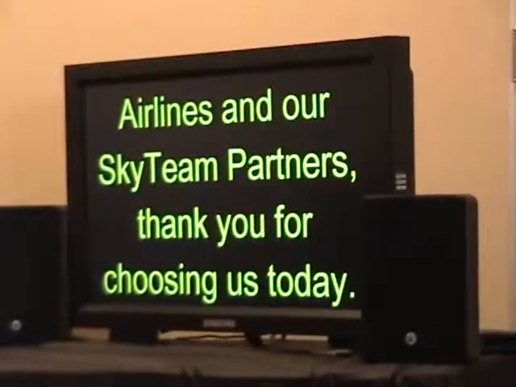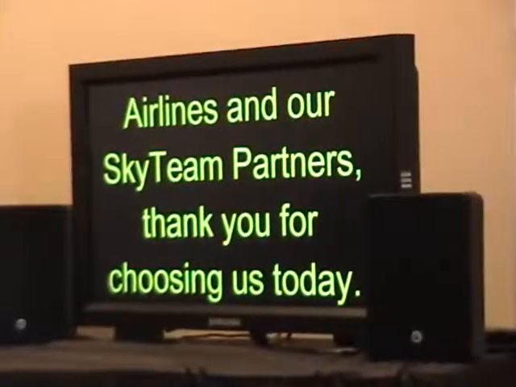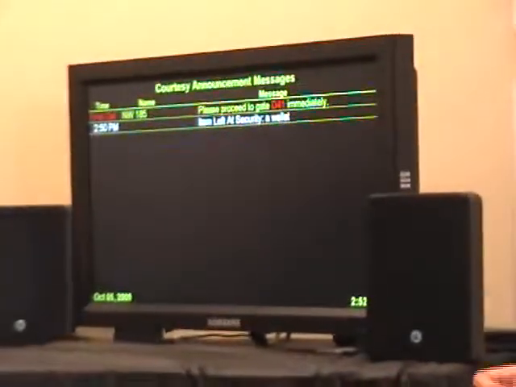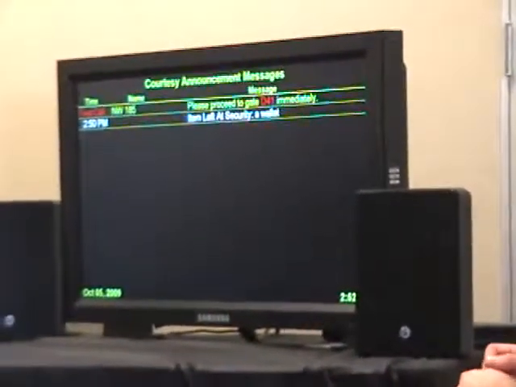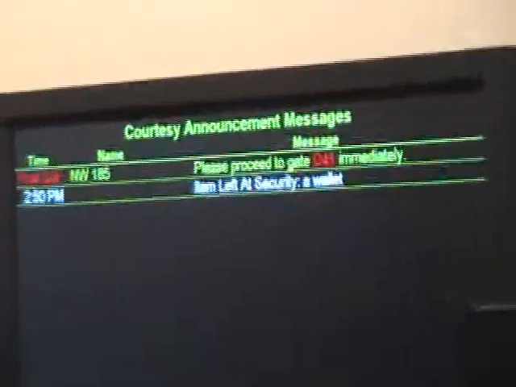And that's set up to play to a bigger area. Now you'll see the final boarding call list. Northwest 185, please proceed to Gate D41 immediately. Usually these things are scattered around the airport. You can also define which gates show up on which displays.